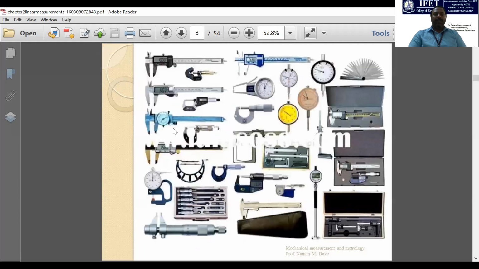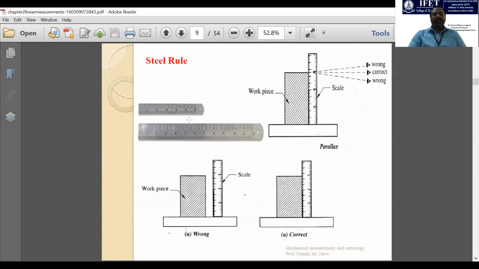Now this is one example of how to use the steel rule. Even the steel rule we can use properly. So this is a wrong method. If you want to measure the height of this bar, you have to keep the steel rule touching that particular object, so both edges are touching together. Otherwise, if you keep any distance, even a small distance, you cannot identify or measure the exact value of the height of this object. This is one type of human error.